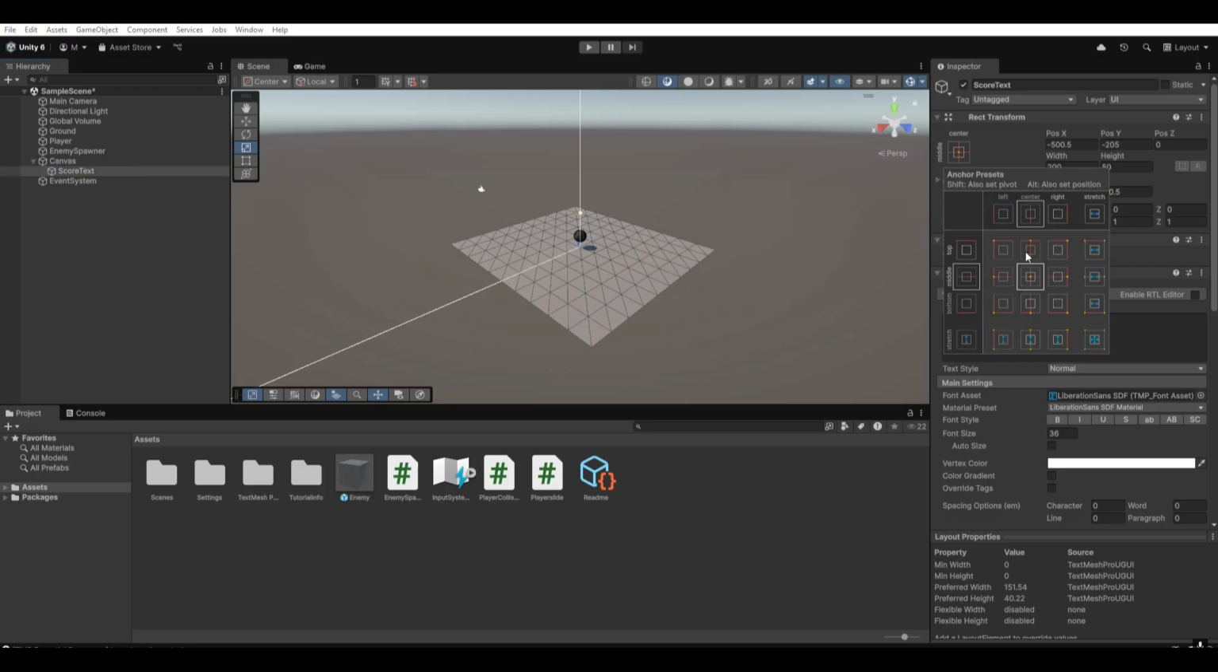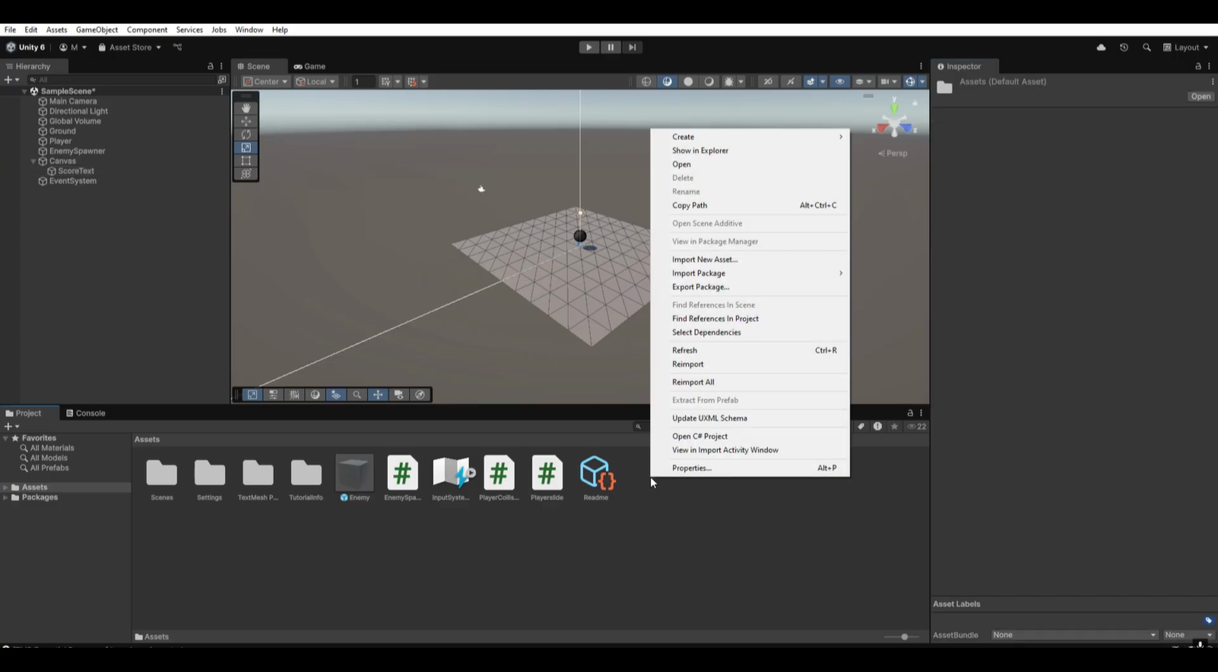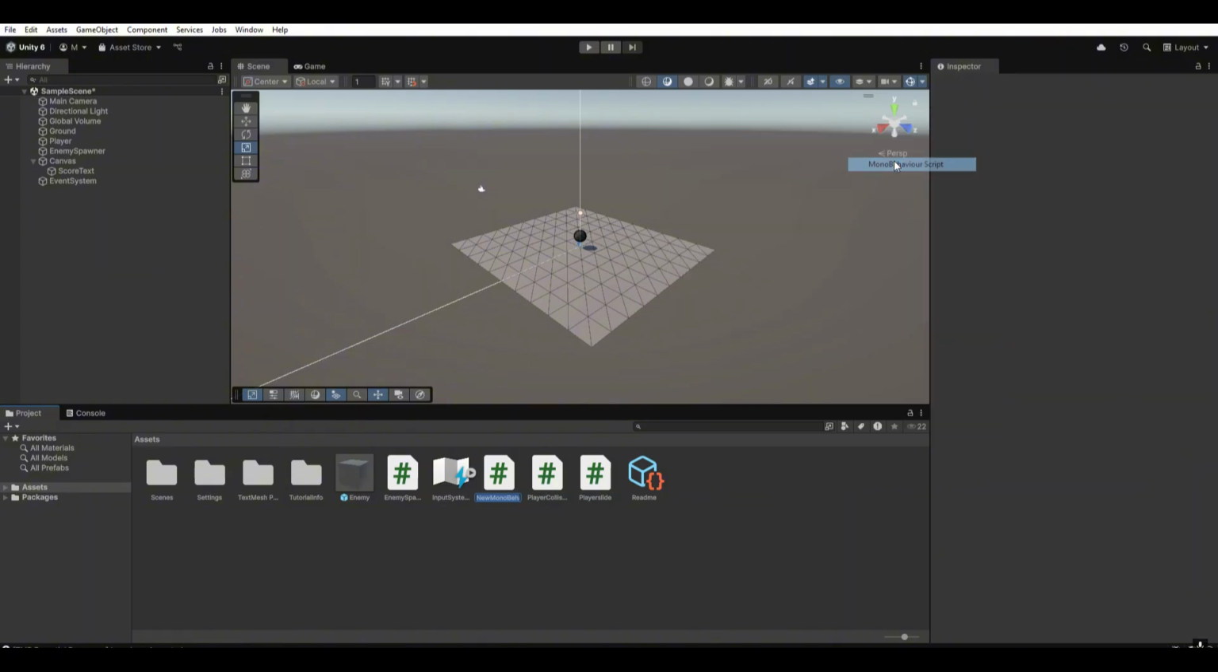Wait. Okay, so I want the score to be on the bottom left corner. No, actually I'll make it top left. Okay, so what we're going to do is the amount of time you survived, that's your score, okay? So we make a script. Okay, then we call it ScoreManager.